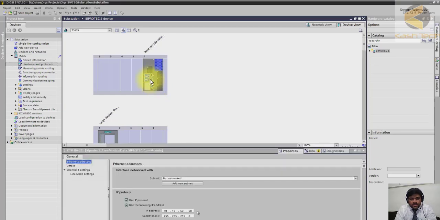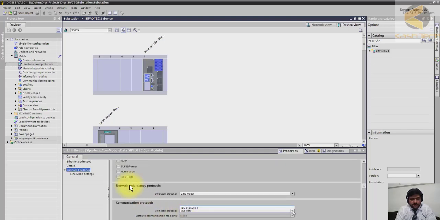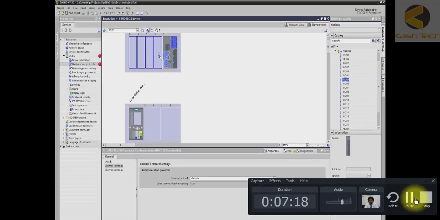If you want to configure these ports, you have to double click on it, and then you can see the port configuration. Here you can select the subnet, define the IP address, and define the subnet mask of the relay. Further, you can select the communication protocol here. For example, we will select the protocol IEC 61850.